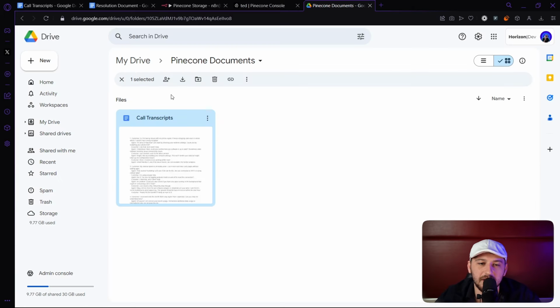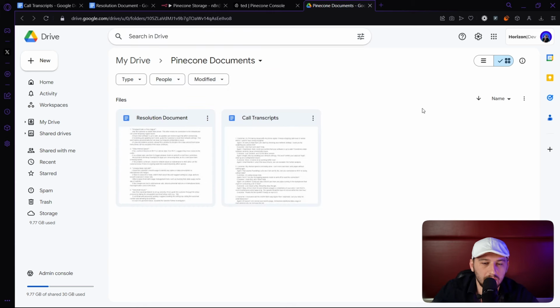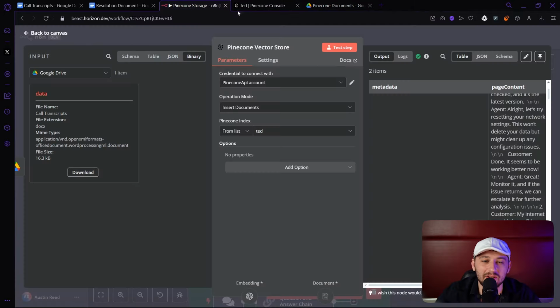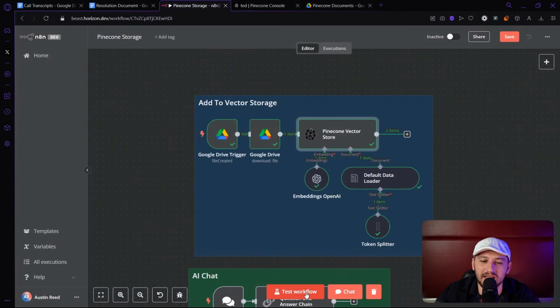Now, of course, these aren't all the documents we need. I have one more document I'd like to use to train it. So I'm going to go ahead and upload that document now. All right, now we have the resolution document successfully uploaded. So let's go ahead and run it again. And now we have all of the documents that we need uploaded into our AI's memory.